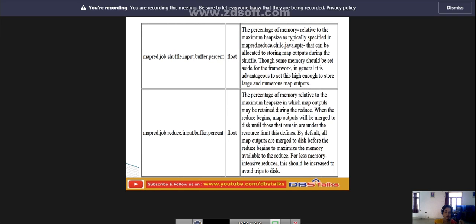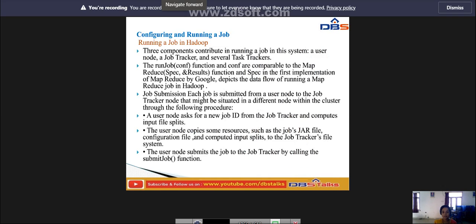By default, all the map outputs are merged to the disk before the reduce begins, to maximize the memory available to the reduce. For less memory-intensive reduces, this should be increased to avoid trips to disk. So this is the fifth one. Okay, so these are the different parameters considered in the map parameters.